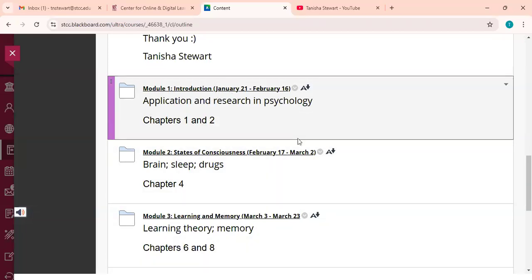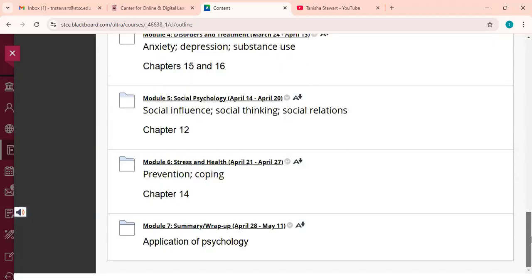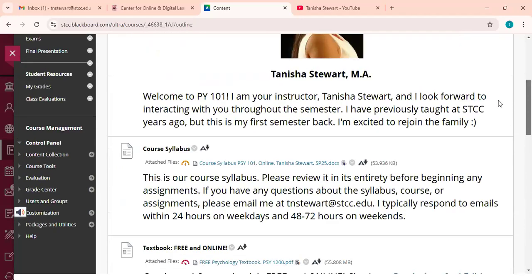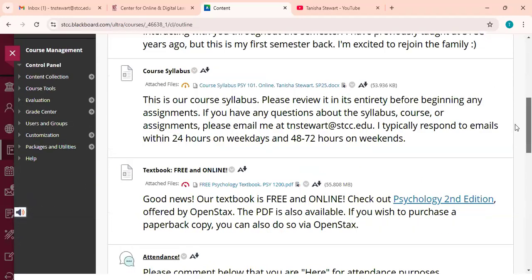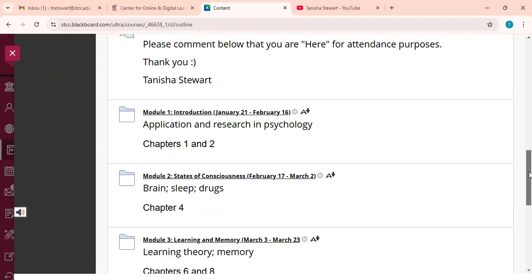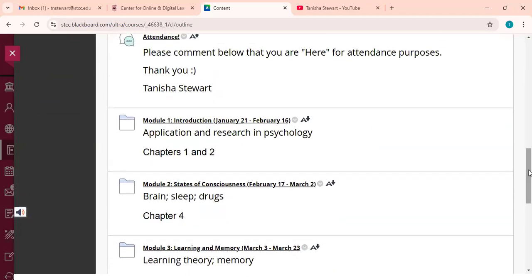Once you do that, you'll be ready to move straight into completing the assignments. As you can see, if you scroll down this page, there are 7 different modules here, corresponding to what we just saw on the course information page. These are the 7 different modules that we'll be covering. It's basically like looking at psychology from a wide spectrum.